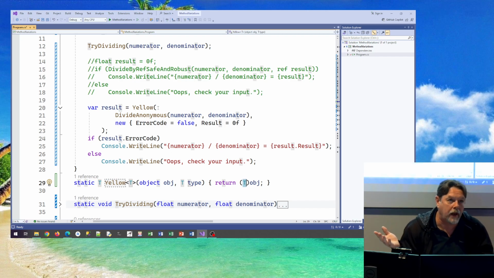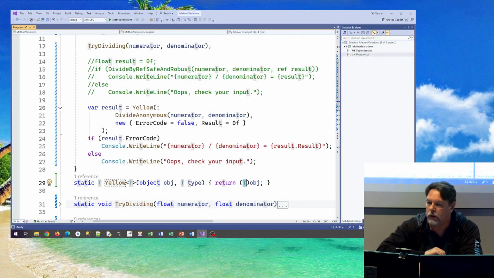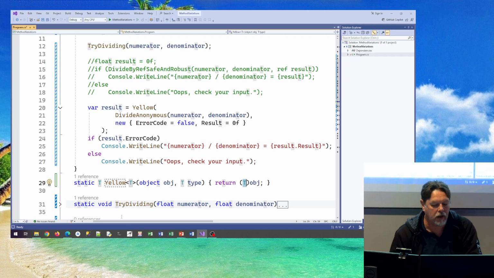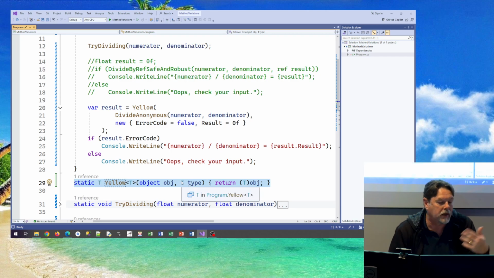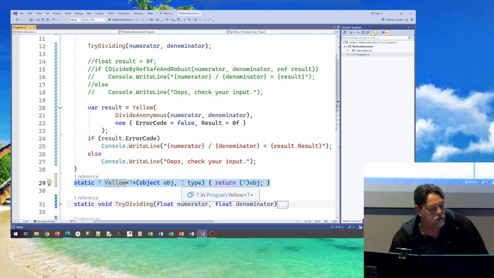Or let's go back to the example where I create an actual class. I create a new source file in my project of type division result, and I add those two properties to it. Well, now I can just take the object and cast it as a division result, and it would all just work fine. The only reason I have to jump through these hoops is because I'm doing it with anonymous types. It doesn't have a name, so I need to refer to the type abstractly.